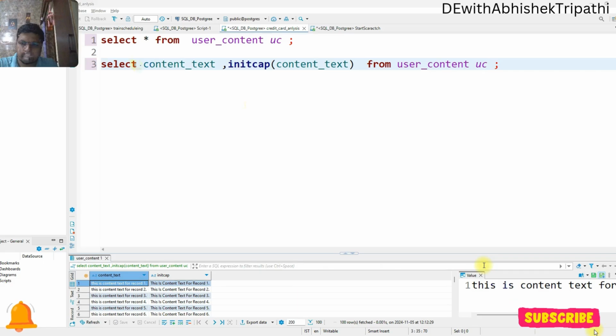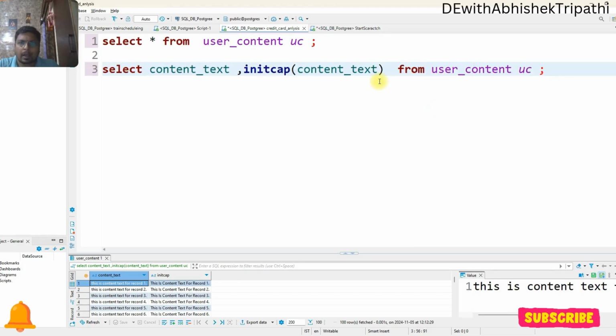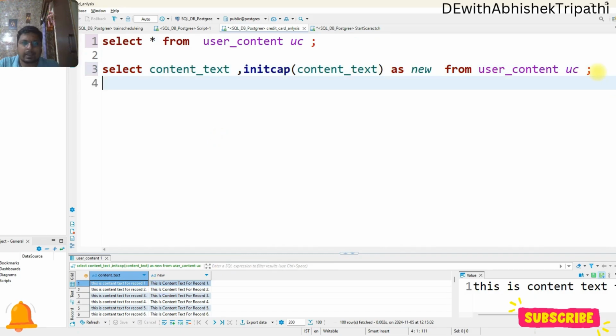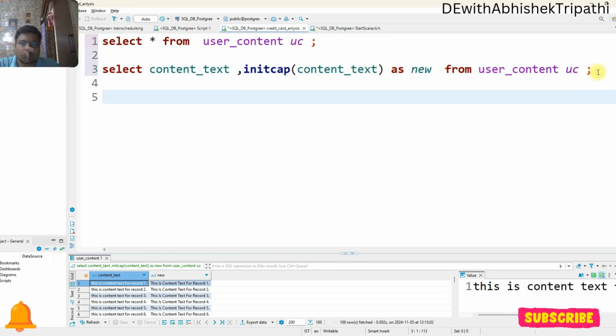Now you can see that I have used this query, select content text initcap, and I have selected two columns, content text and a second column, as new. So if I run this, you will see that the value is coming as new this way. So suppose in some databases initcap is not going to work, so how can we achieve this? I will use a common table expression and try to resolve this issue.